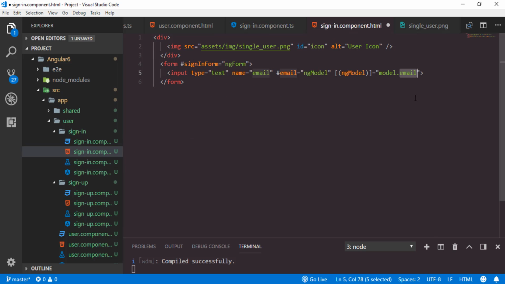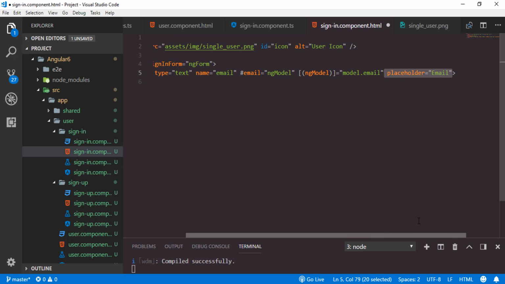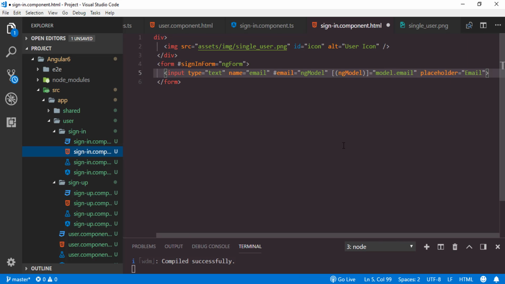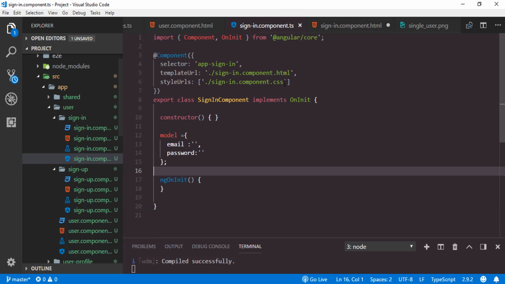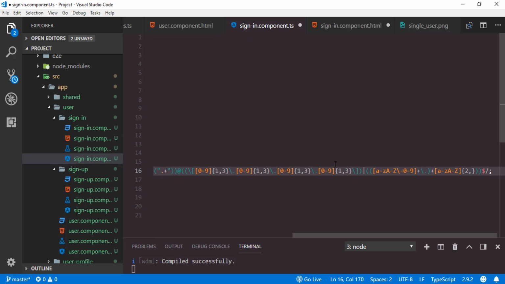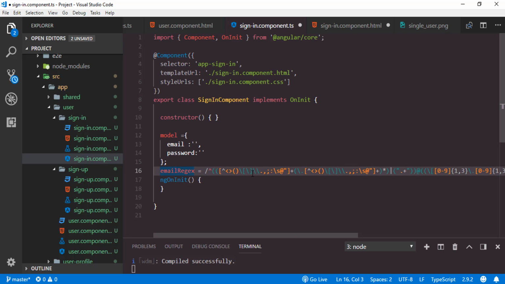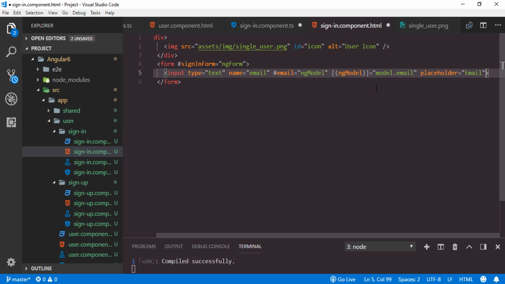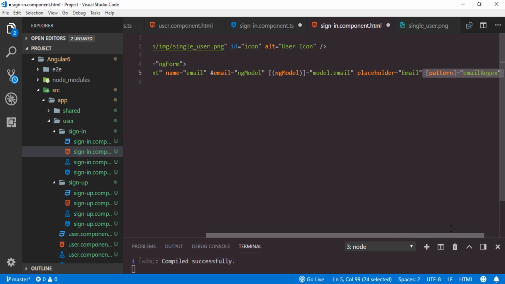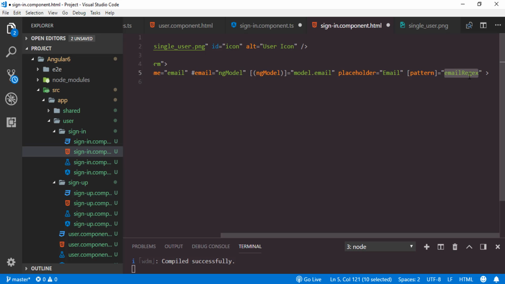After that, we will set the placeholder, which is equal to email, in order to verify the format of email address. In order to do that, first of all, we have to define a property here which contains the regular expression for verifying the proper email format. Then we can do this. We will add this pattern attribute here. Inside that, we have the regular expression property.